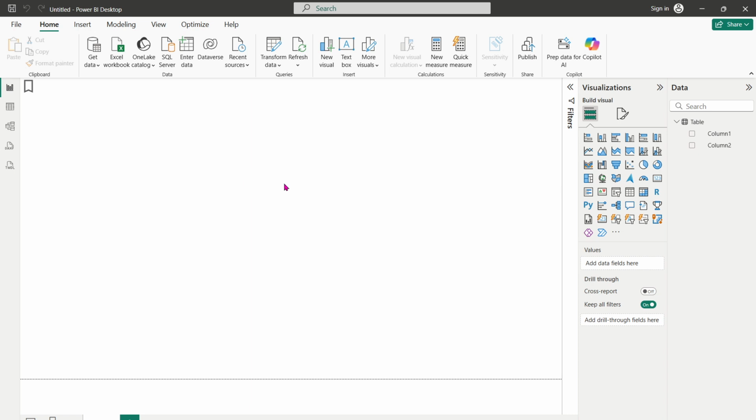If you haven't already installed it, you'll first need to download it from the official Microsoft site and set it up on your machine. Once you have Power BI open, take a moment to familiarize yourself with the layout, particularly the Home tab, where you'll spend a fair amount of time today.